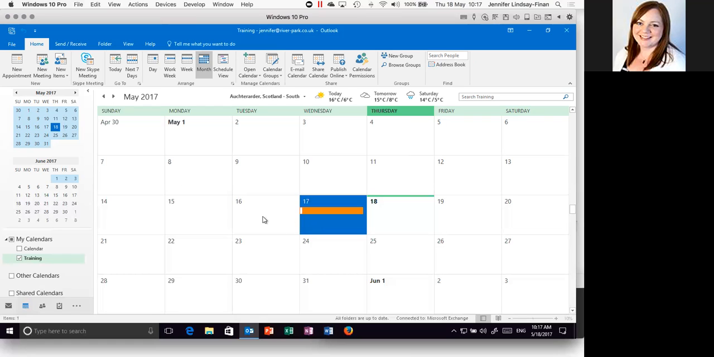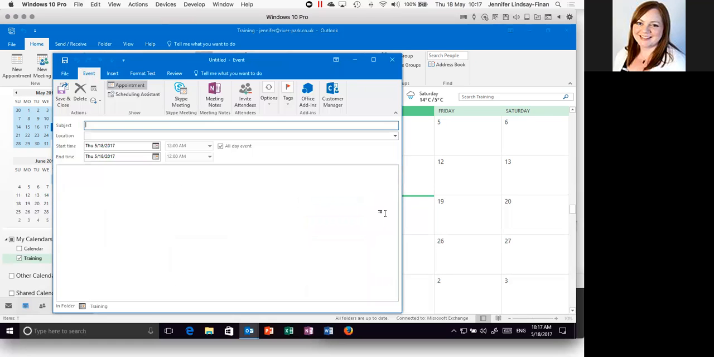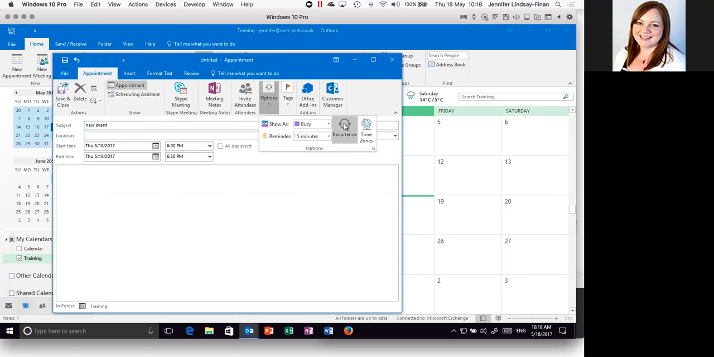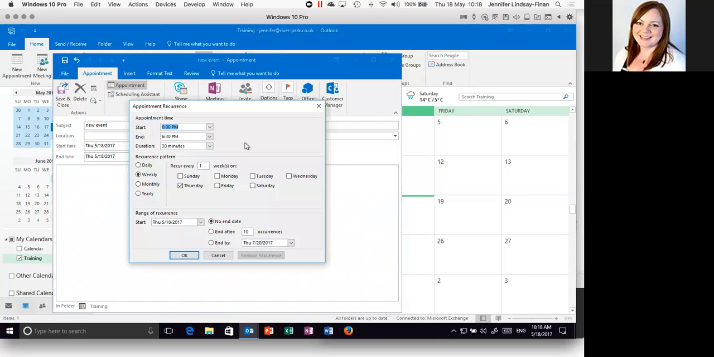So if we were creating a new appointment, let's say for later on today, and I'm just going to call it new event, but this is going to be a weekly occurrence. I can click on this icon here and then choose recurrence and click on these settings in order to put it into my diary for the same time every week.